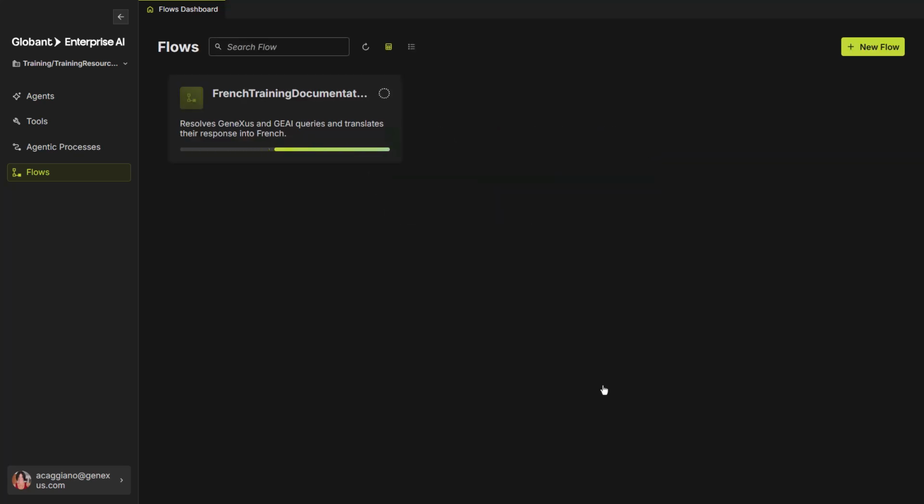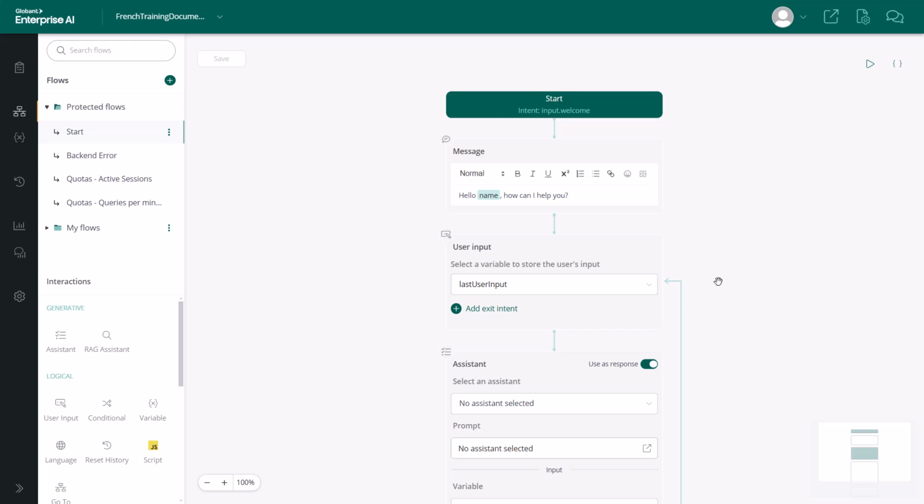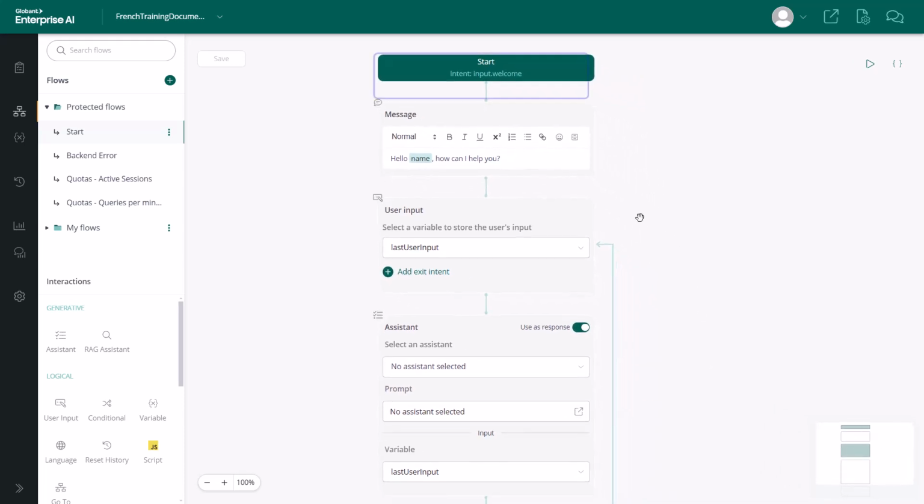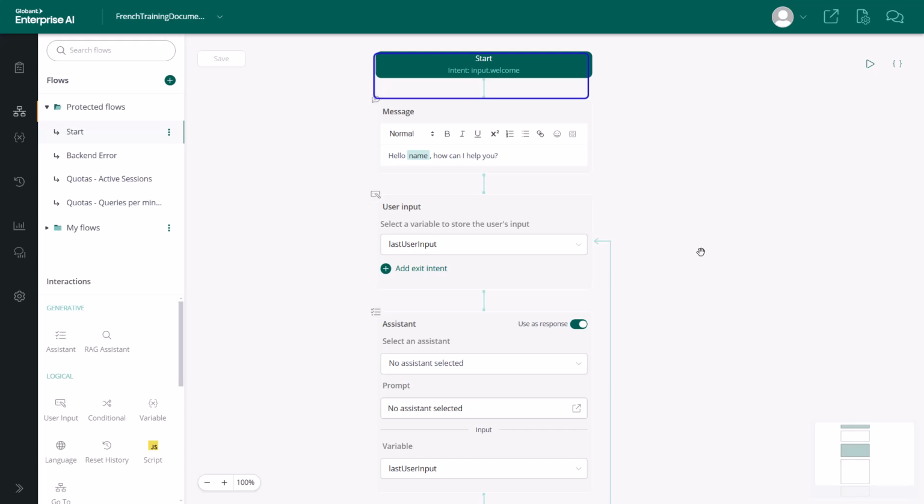We must now add the assistants and customize their behavior. To do this, we click on Edit. This initial node, called Start, is generated automatically and establishes a basic configuration that can be customized by adding or modifying interactions, messages, and assistants as needed.